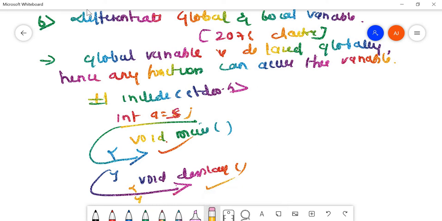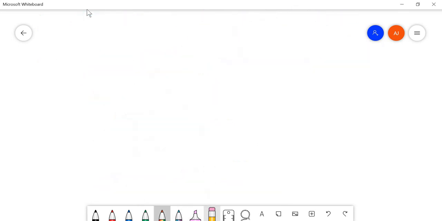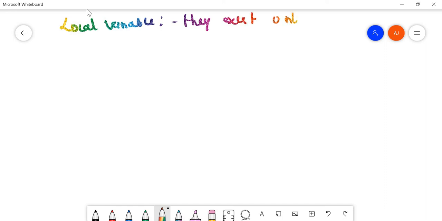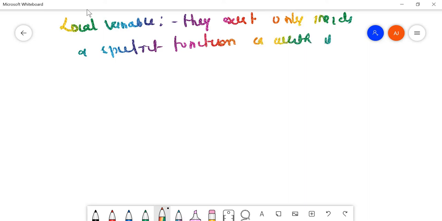Next is local variable. So let's discuss local variables. Local variables exist only inside a specific function, in which it is created.